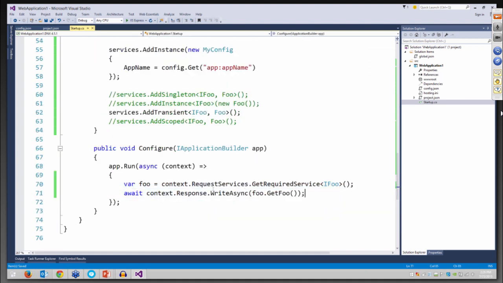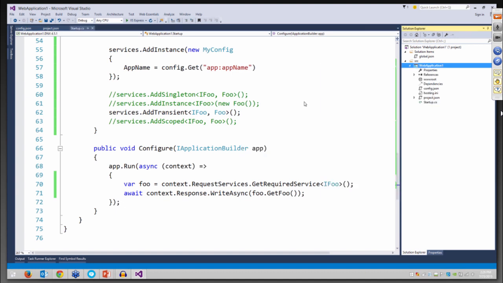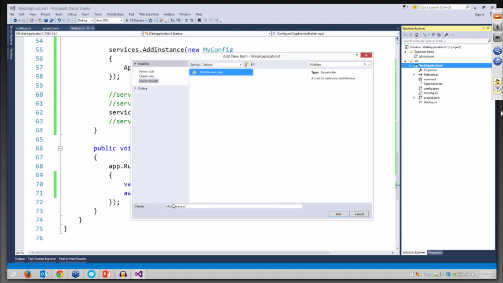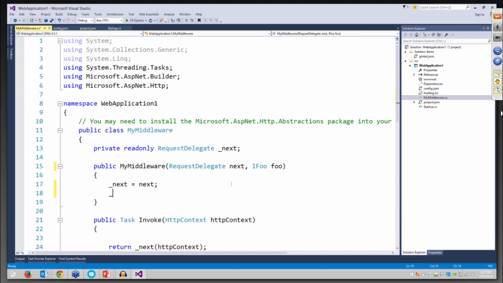The DI system is available in many, many places. I showed you we can explicitly resolve dependencies, but we can also do that in our classes as well. So I know I haven't shown MVC yet, but once I plug in MVC, we'll see that our MVC controllers can receive these as dependencies. Or if you're actually creating middleware, you can also set up your own middleware, and because a middleware is a class, it too can receive an IFoo as an instance, for example.